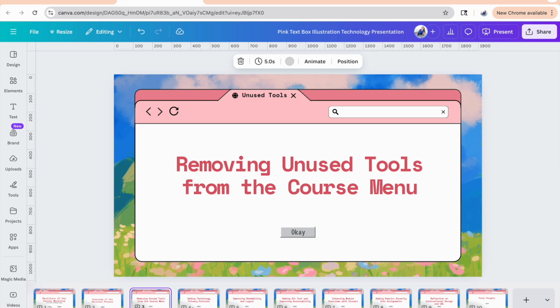So first we're going to talk about removing unused tools from the course menu. So one of the first recommendations we received was to remove unused tools, specifically the collaboration button and the Lucidchart tool from the course menu.